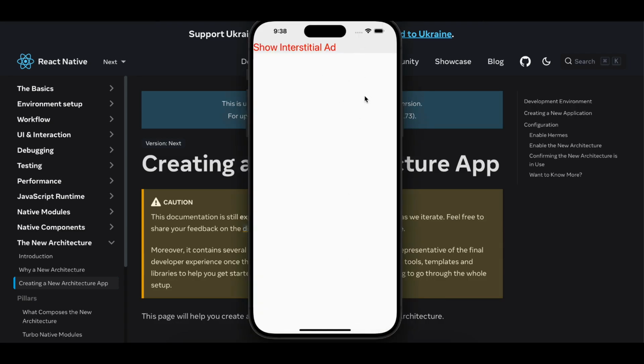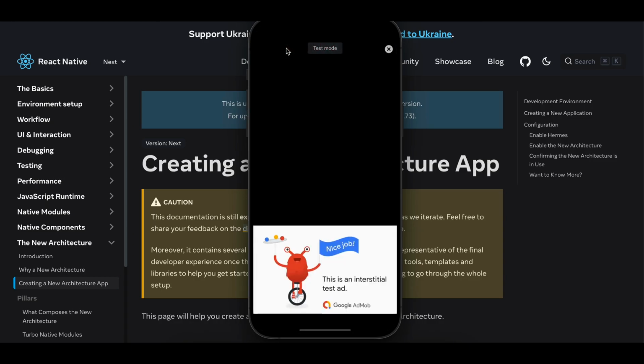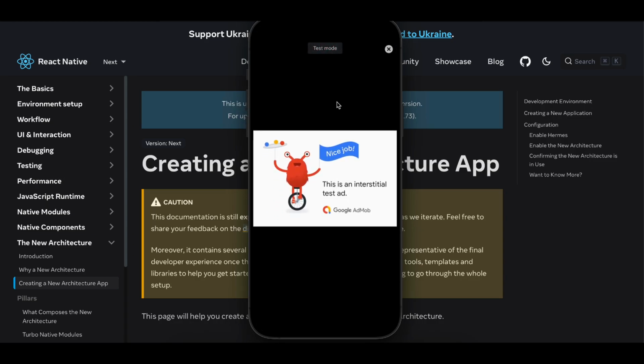So this is my iOS app and I have a button called show interstitial ad, and when I click on that particular button it shows an ad like this. So this is what an interstitial ad is, and also I am using a test ad. It is highly recommended that for development purposes you should use a test ad and not a production ad. I will tell you later on how to use a test ad and how to use a production ad.